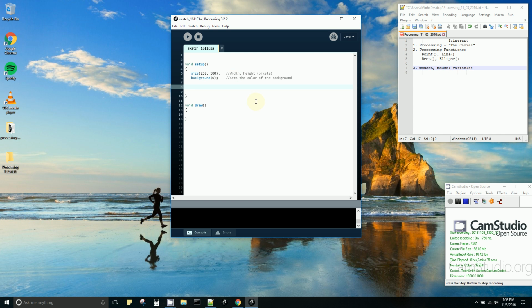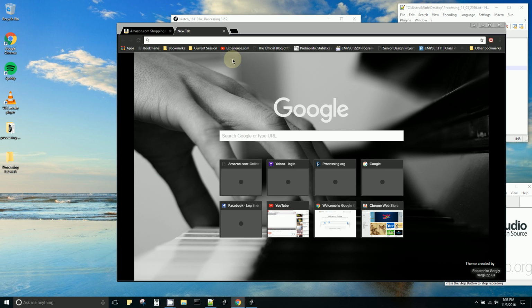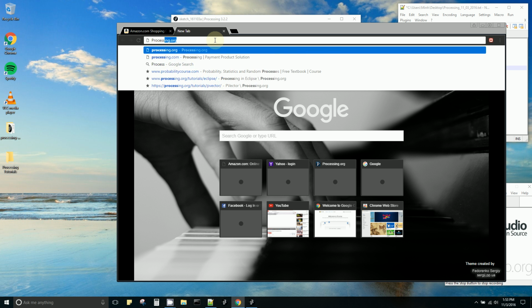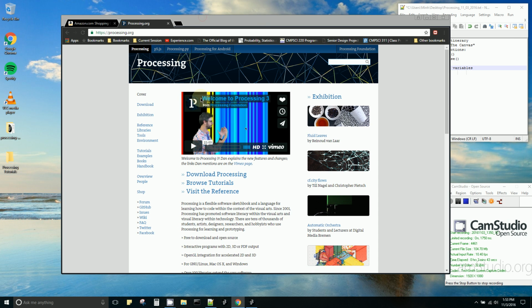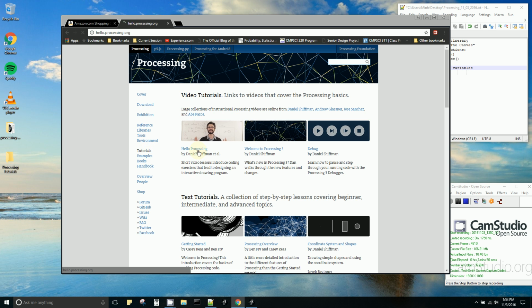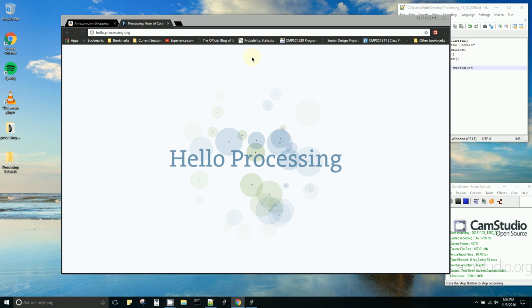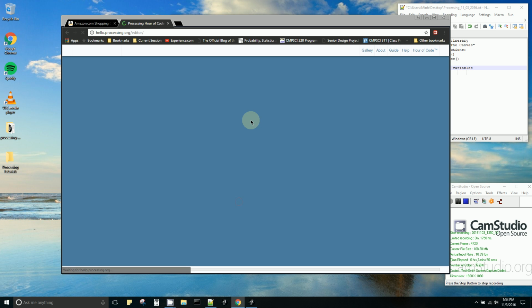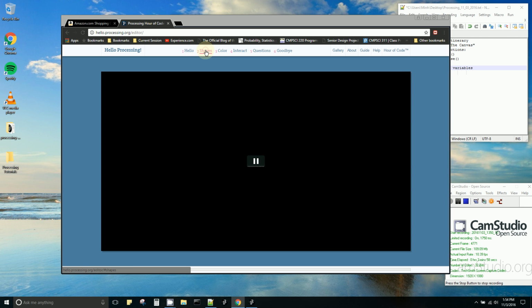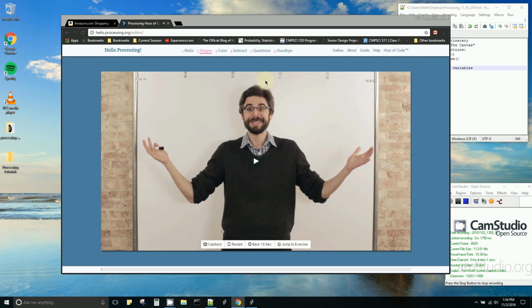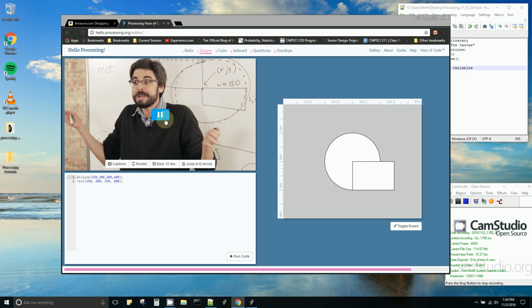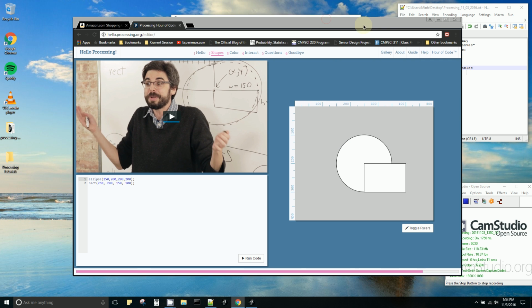Actually, before we begin, I'd like you guys to review the canvas, and to do that, you go to the processing page, you go to tutorials, Hello Processing, click there to begin. I think it's under shapes. So watch through this segment. He'll give you an explanation on the canvas and how the rulers work for the canvas.